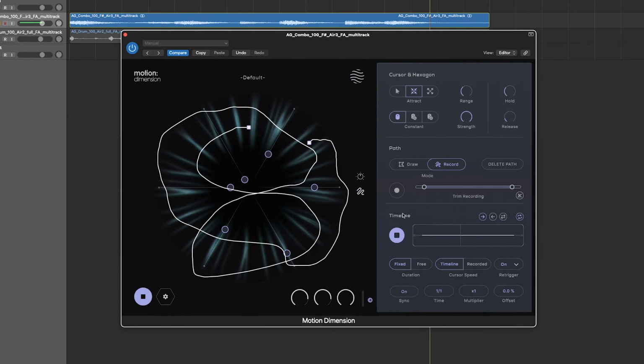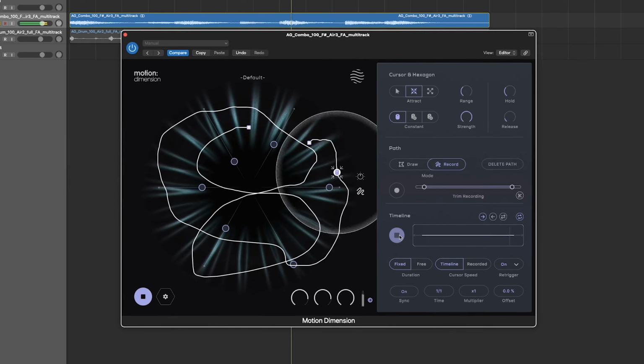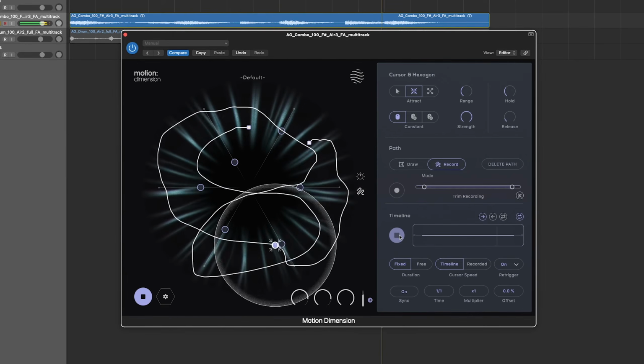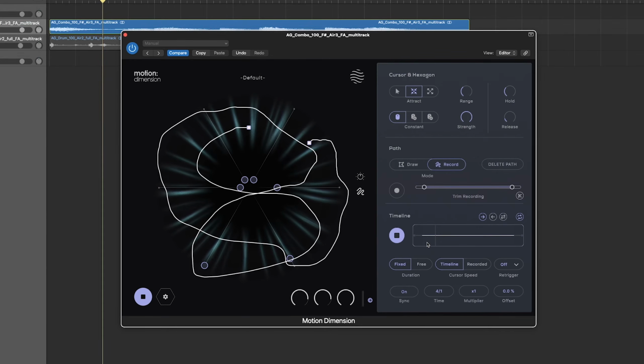The timeline section allows you to edit the duration of the path and the speed of the cursor. The play stop button starts and stops the playback of the path. We can also add points along the timeline by double-clicking. The x-axis represents time and the y-axis represents speed. We can create fast and slow moments and even have the cursor slow down to a stop for stationary moments.